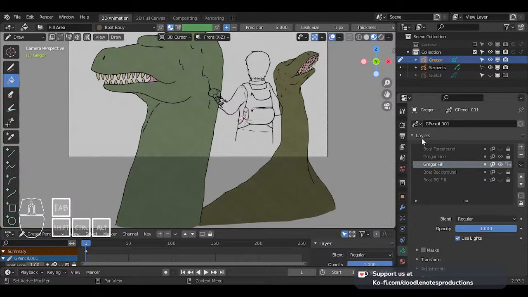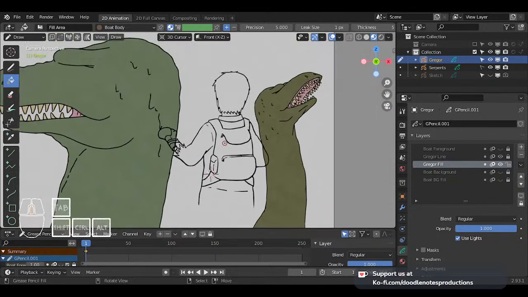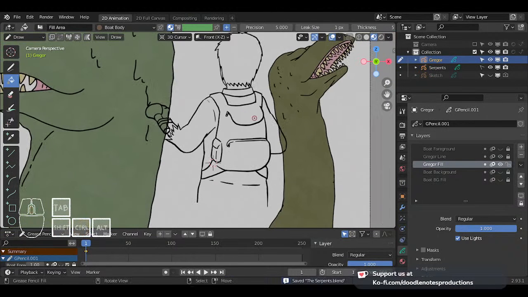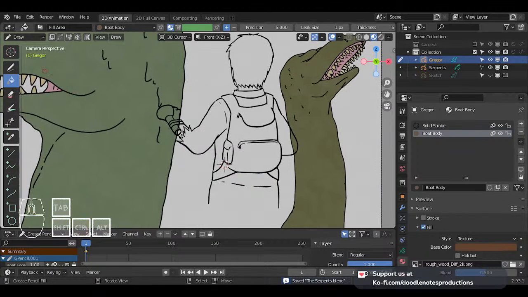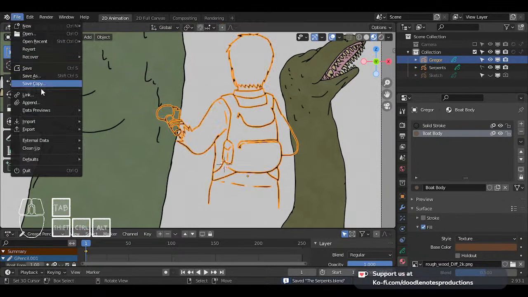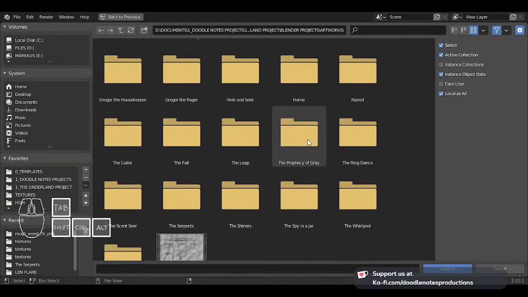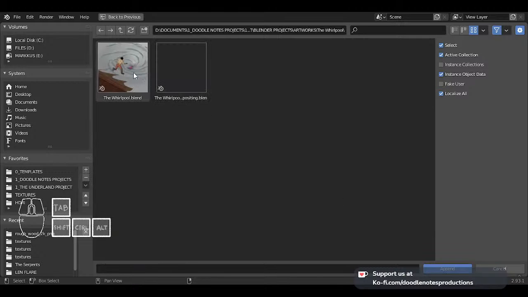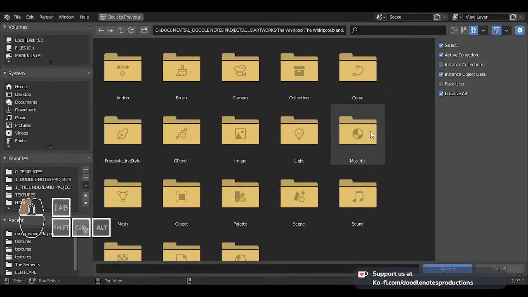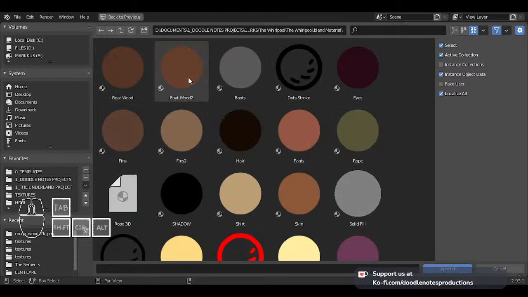Gregor fill. And I'm gonna start doing some fills for this Gregor layer. And for the Gregor materials, what I'm gonna do is append the materials that I already did from previous artworks where Gregor is there, so that the color is consistent. So I'm gonna get the color of Gregor from the previous one, the Whirlpool artwork that we did, and there's actually boat wood and boat wood 2 here for the boats as well.